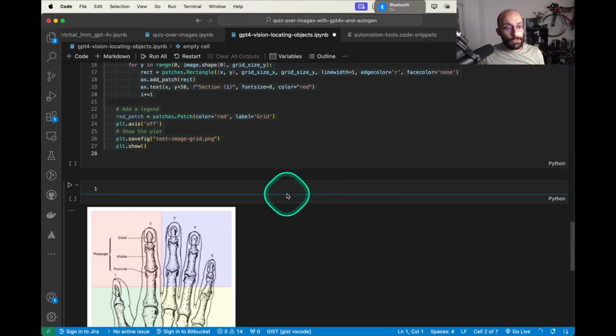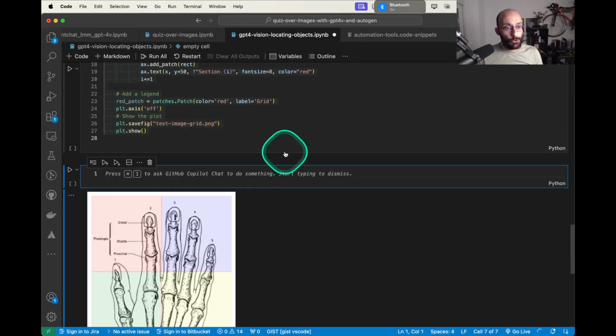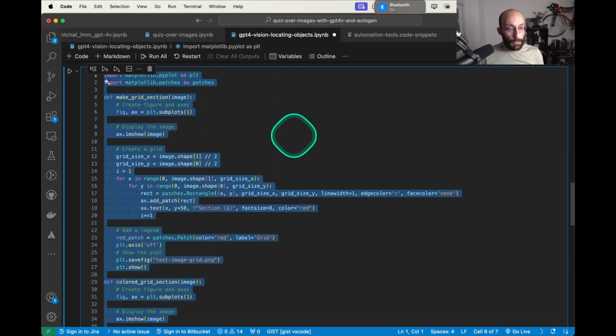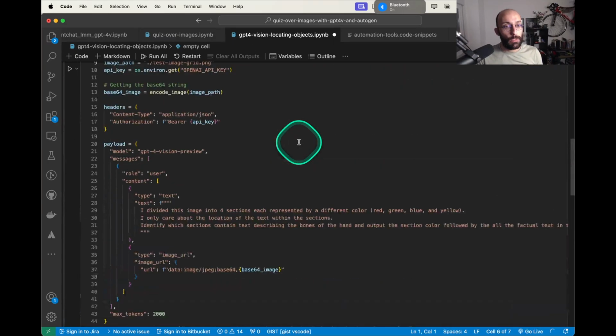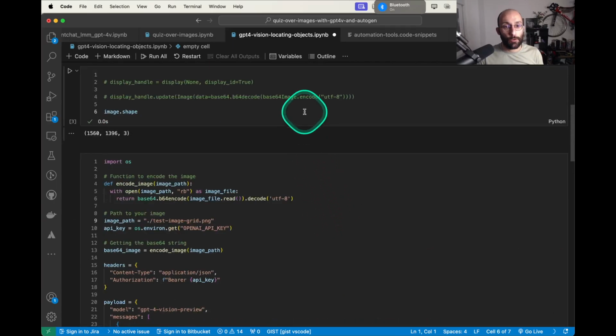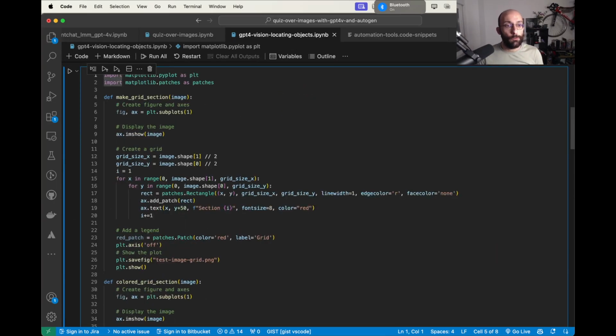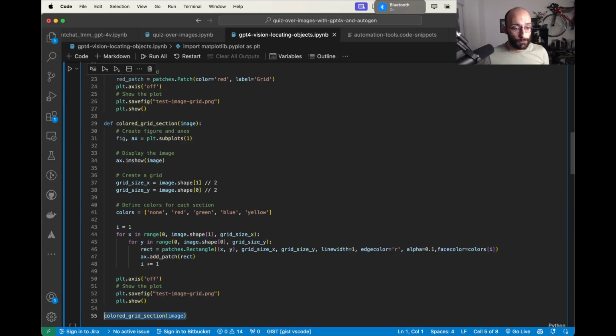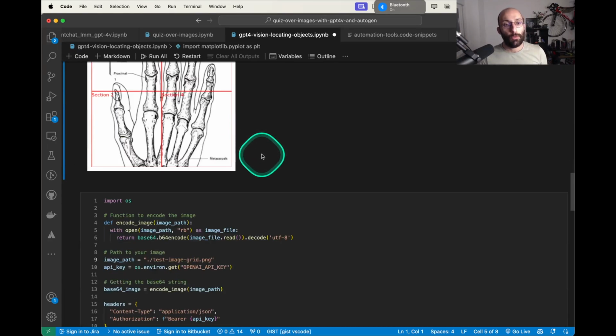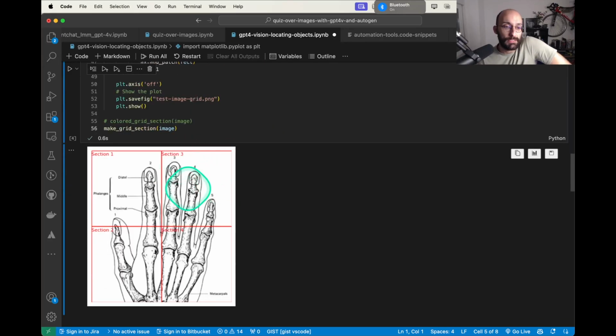So I have these two helper functions here. We have two different approaches, and I'm going to put them up top so that we can be a little bit more organized. Before sending to the API, what these two functions are doing is, we have a function called make grid section, and essentially what this function does is take the image and overlay a grid on top of that image that I ideally would use to identify stuff in that image. So if I run make grid section here on the image, this is what we get. This is a simple 4-section grid.